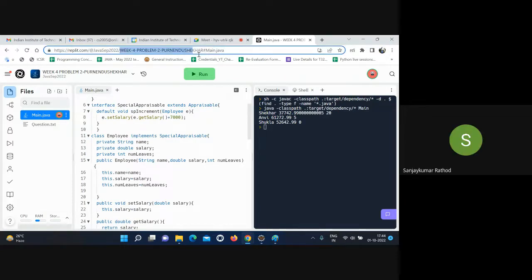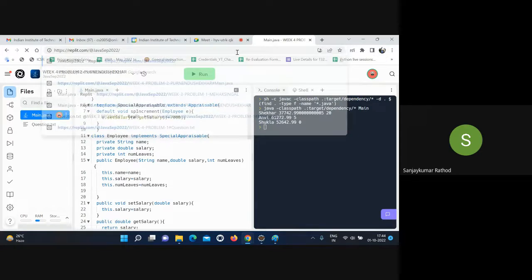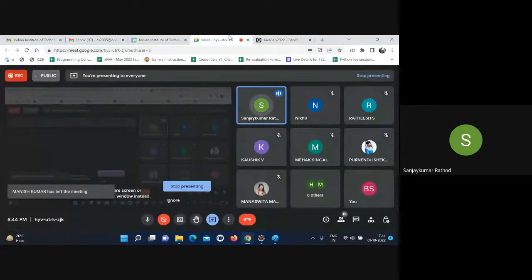Sir, in question 3 in bill generate, it says that the return type is double, but it is actually not returning anything. It just says to update the total bill.